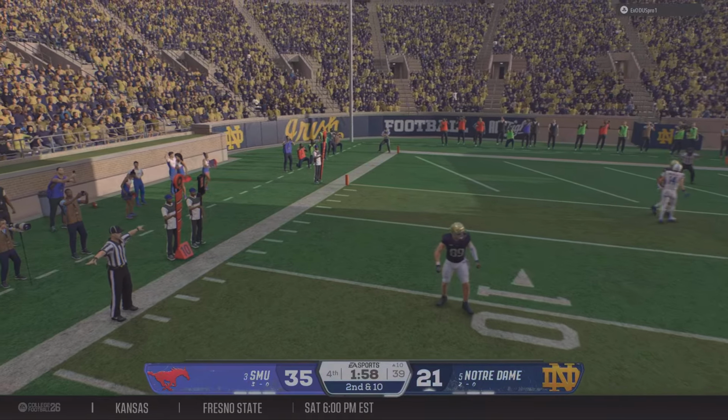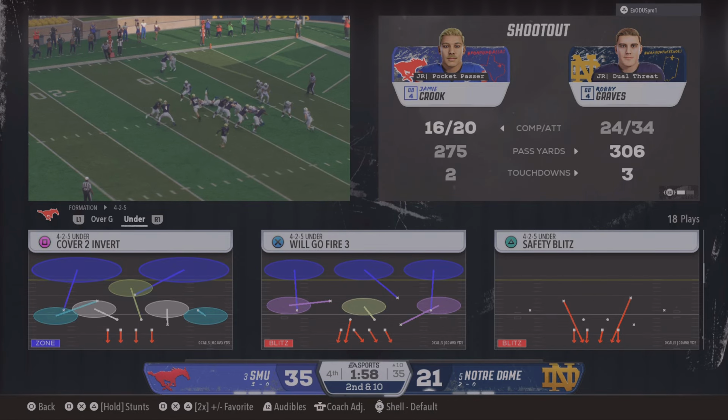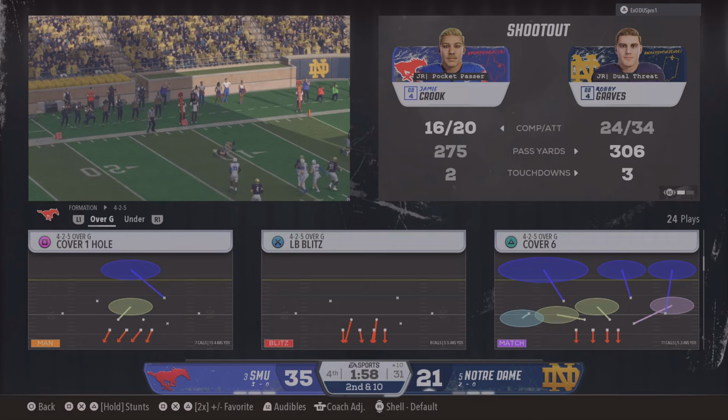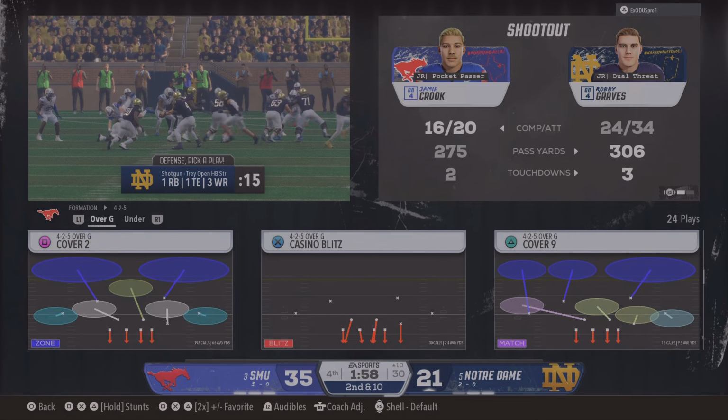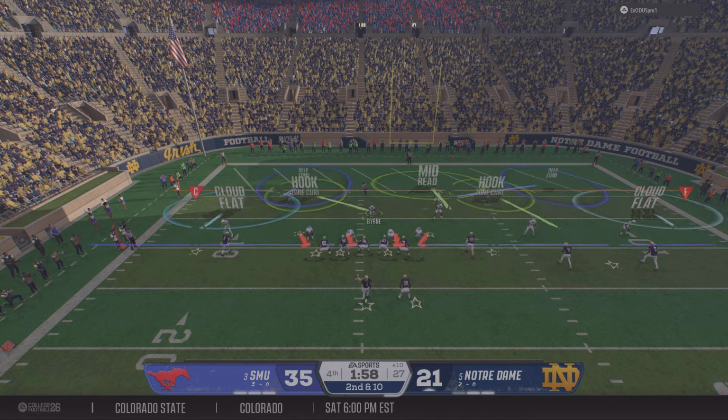Quick throw misses his mark there, incomplete. I'm a big fan of that play, but it is a dangerous play for the quarterback. He's a little hesitant, unsure, and it cost him here with an incompletion.